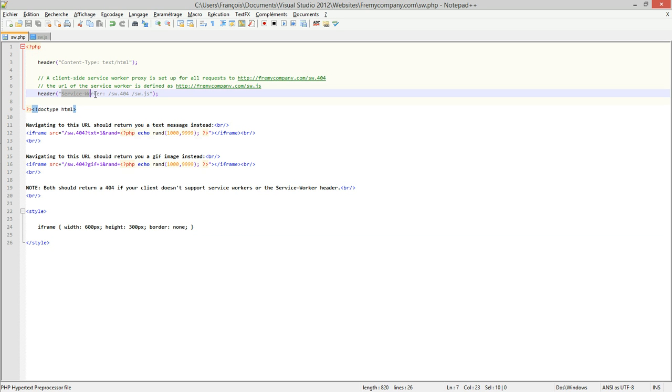The ServiceWorker header actually defines a ServiceWorker proxy that is going to be executed client side and handle some requests. The request worker is going to apply on all the requests containing this part. As you can see, this is a non-existent folder at the root of my website.